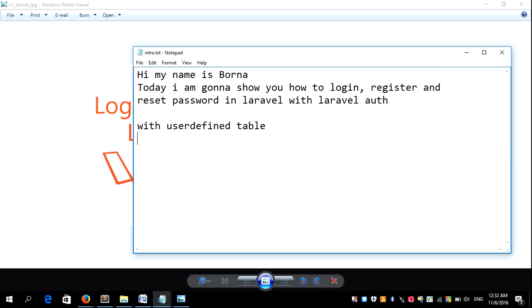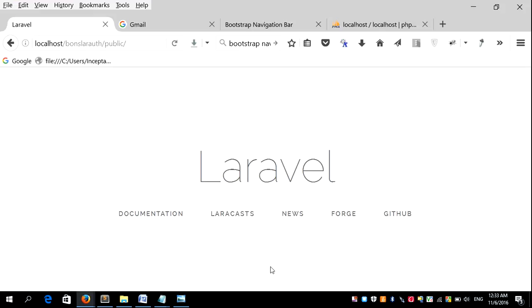Today I'm going to show you how to log in, register and reset password in Laravel with Laravel auth with user defined table, and after that I will show you how to modify it. So let's start. Here I have a fresh Laravel application.